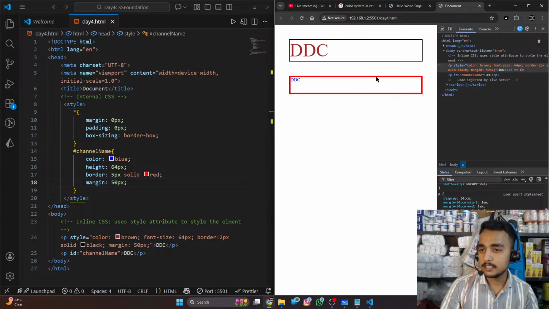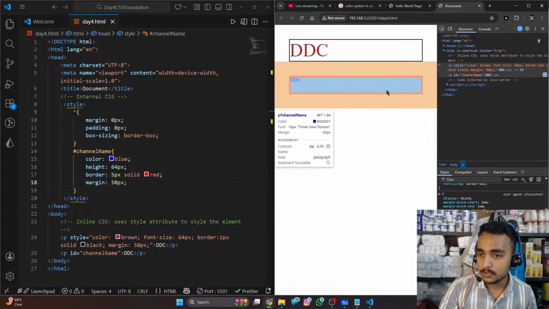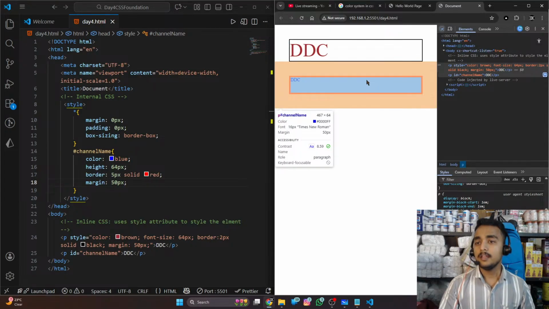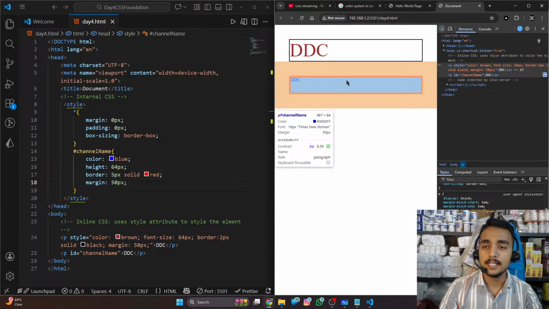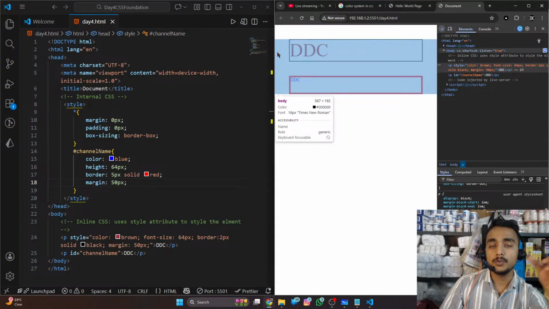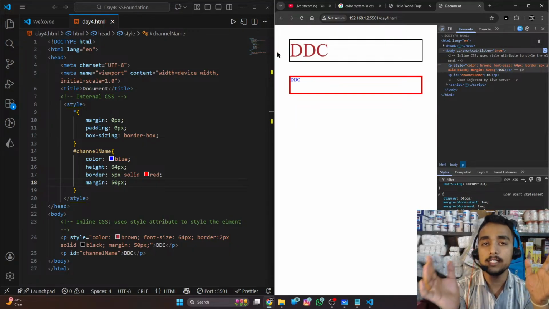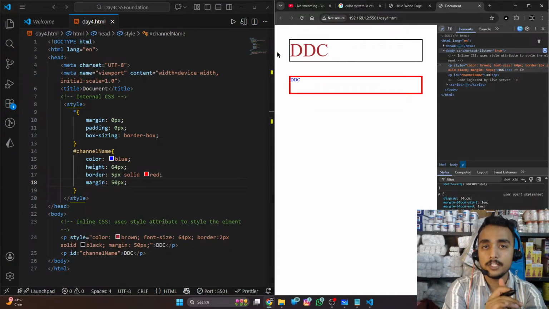Okay, this changed, but the height didn't. You can see it. The height is still 50 pixels only. If I go to this tab also, the height is still 50 pixels only. What we understand from this is that the margins of two different contents collapse on each other.